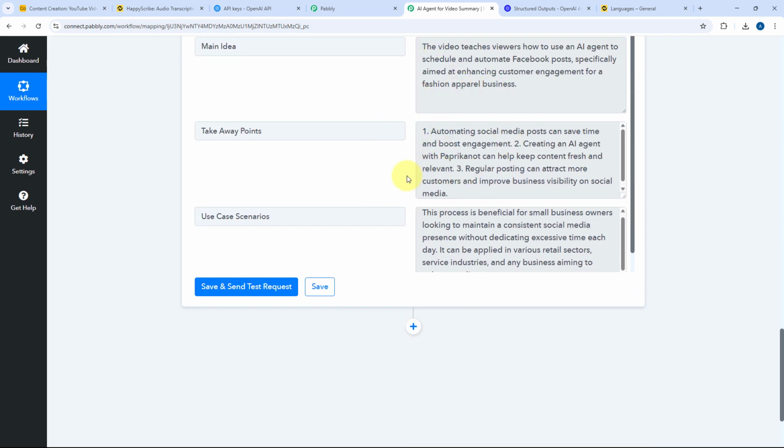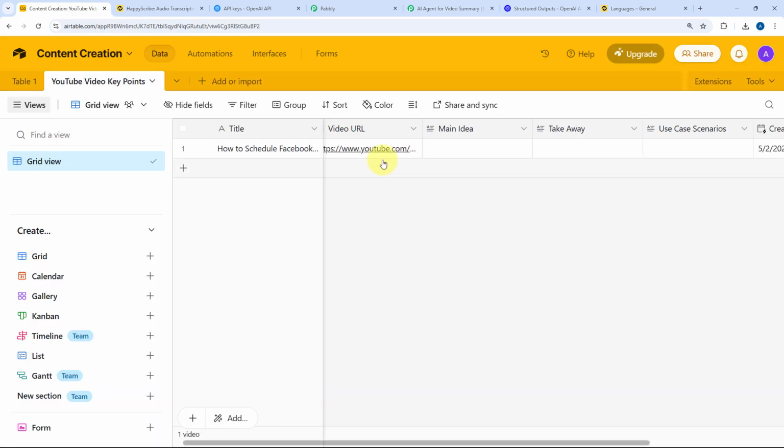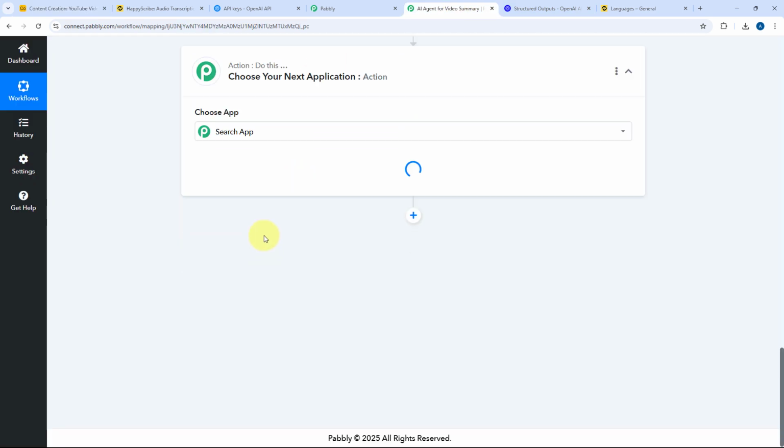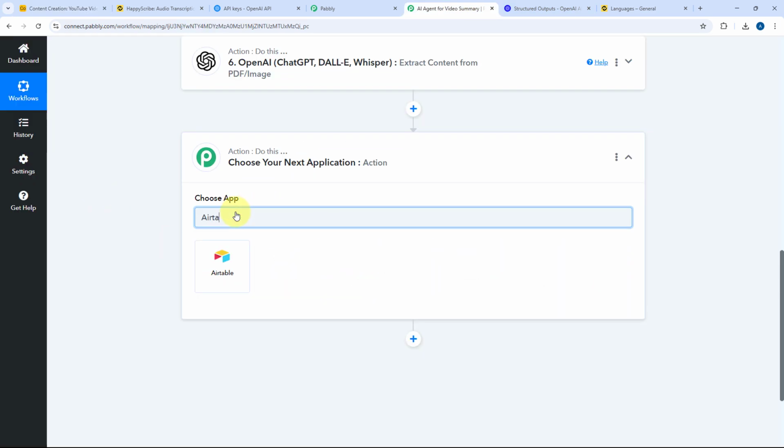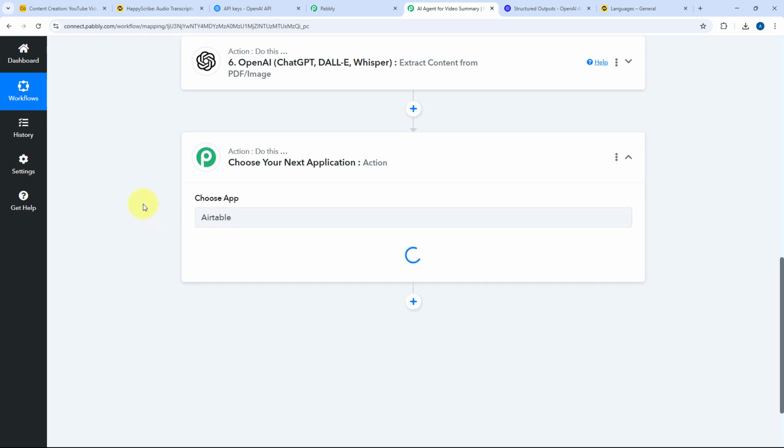Now, after getting these details, what we want to do is update these details in Airtable, back into the same Airtable row, in the same record over here. For that, we will scroll down, click on this Add Action Step button, and here in Choose App, we will search for Airtable. Just select it.